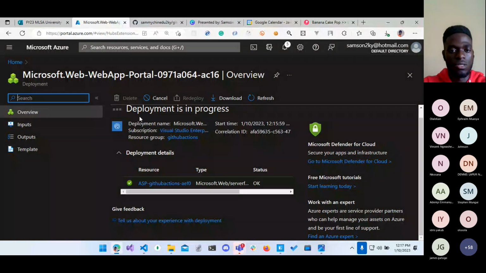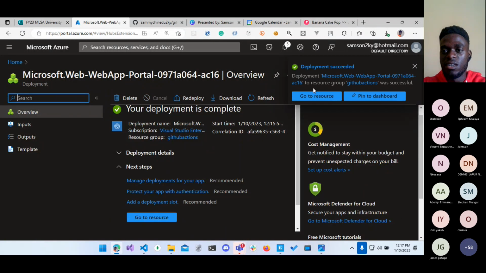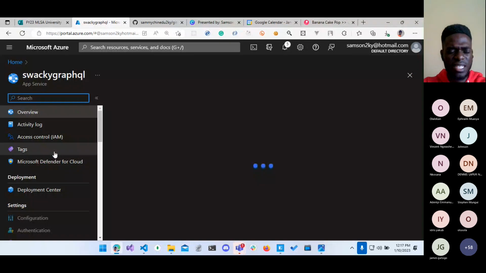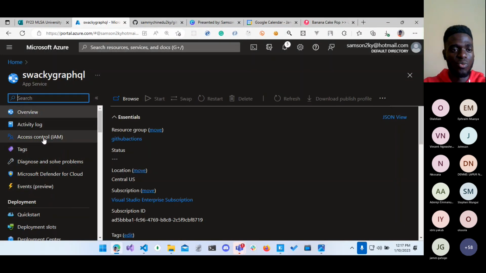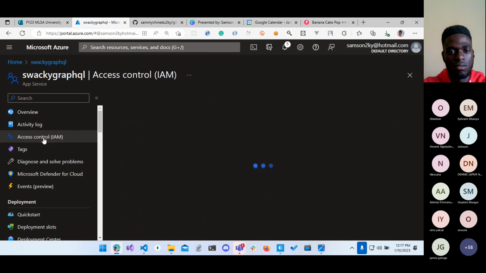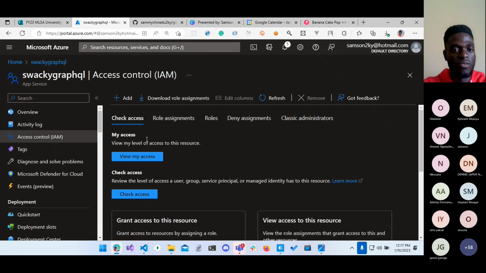It's still creating the resource. Okay, cool. Created. So I'll click on go to resource. Then the first thing I have to do once this web app service has been created is to grant my application access to this resource so that I can execute commands on my behalf.